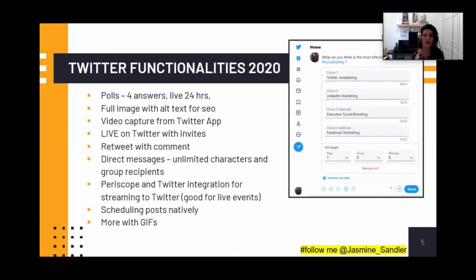You can do more with GIFs. Now you can even upload your own GIFs to Twitter, so that's nice. Anything with movement, motion, and activity is engaging when you're looking at 500 million tweets a day.